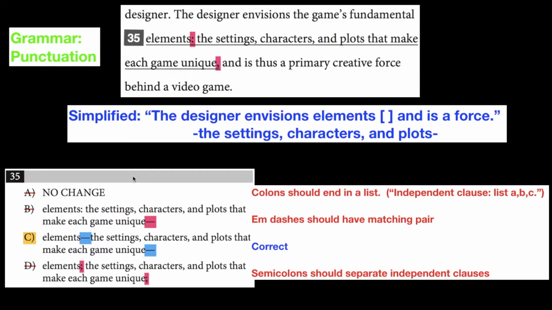Question number 35 is a question on grammar, punctuation. The simplified version of the sentence, if you wanted to just completely remove this list in the middle, would be: the designer envisions elements and is a force. What kind of a force? A creative force behind the video game. But basically, if you remove this list in the middle, then that's what it would look like.